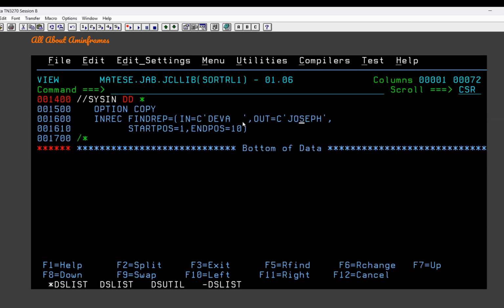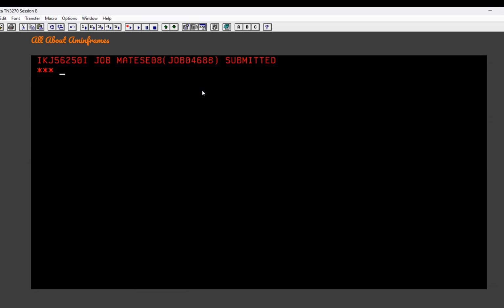In means input, out means output. So in the input file, wherever you have Deva, change it to Joseph. Now, where should Deva be present? That length also I mentioned. If Deva is present from first position till 10 length, that means if in the first 10 positions of the input file you have this word Deva, it will be changed to Joseph in the output file. If Deva is present at any other position, it will not be changed.